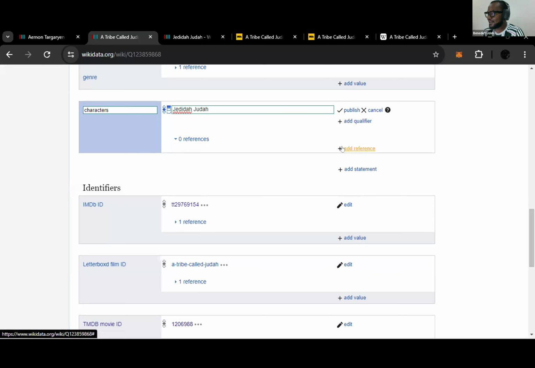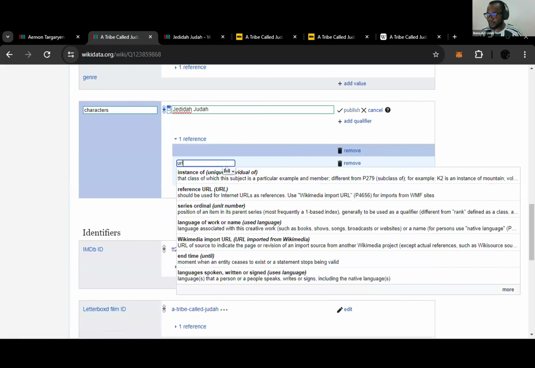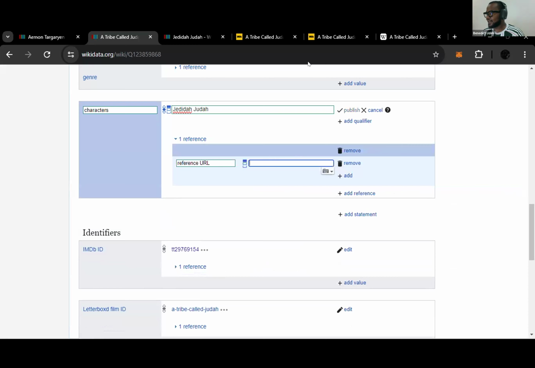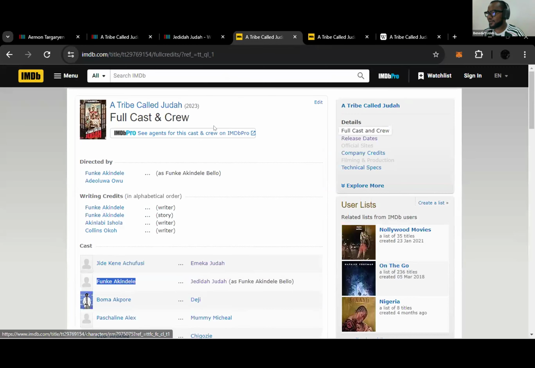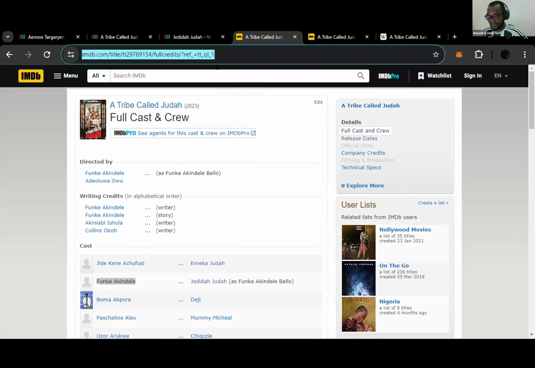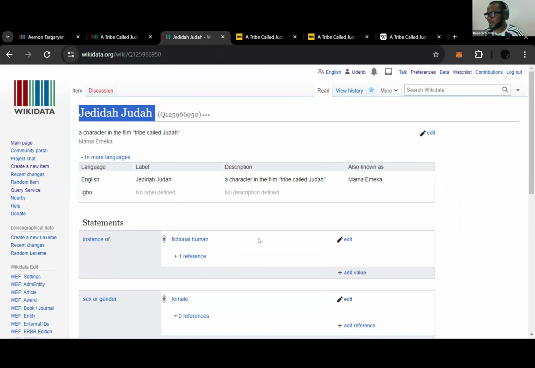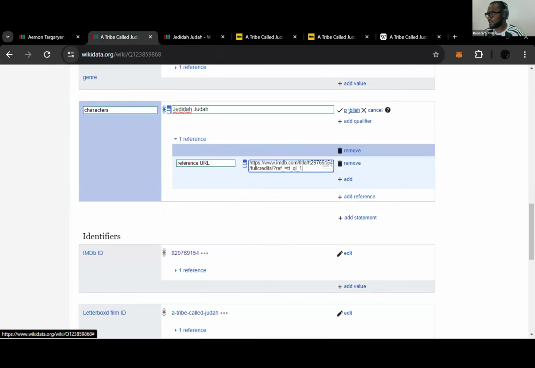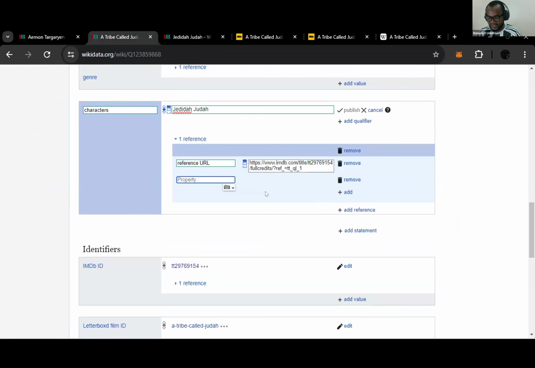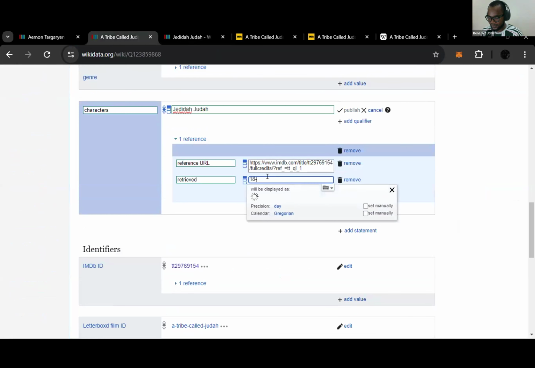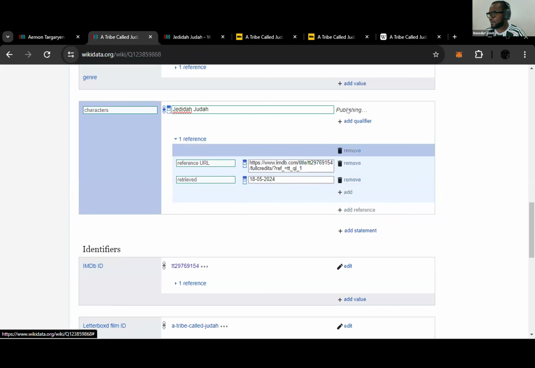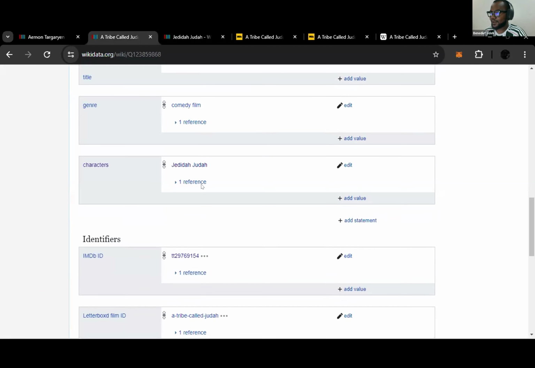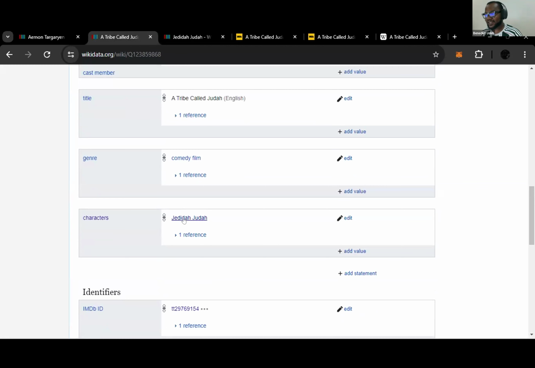So if I finish this, I'm going to add a reference URL. Again, I'm adding this Tribe of Judah here. This is the cast and the character. So I'm adding it from here. I'm going to paste here. Again, good practice is to always add the retrieve date. Today's date is 18/05/2024. And then I publish. So you see that I've also added the character, Tribe of Judah.